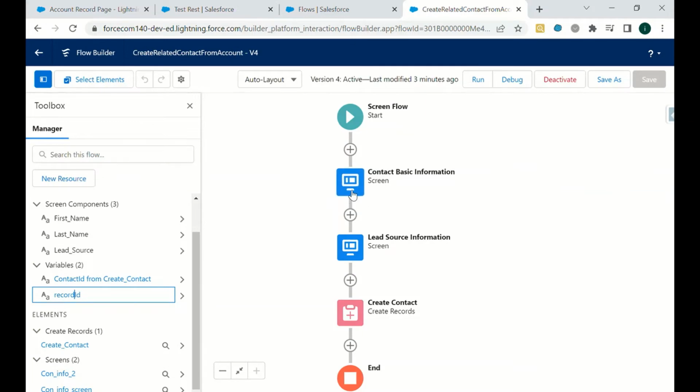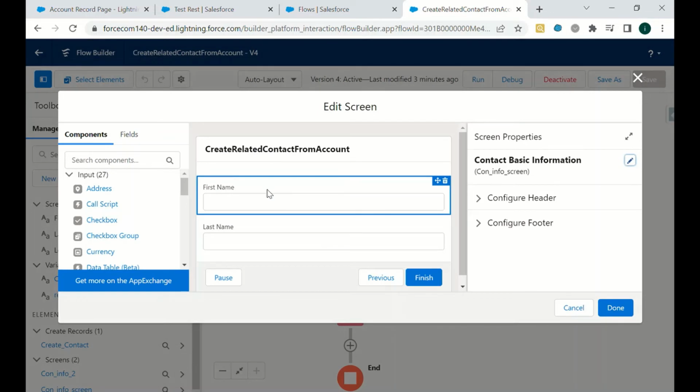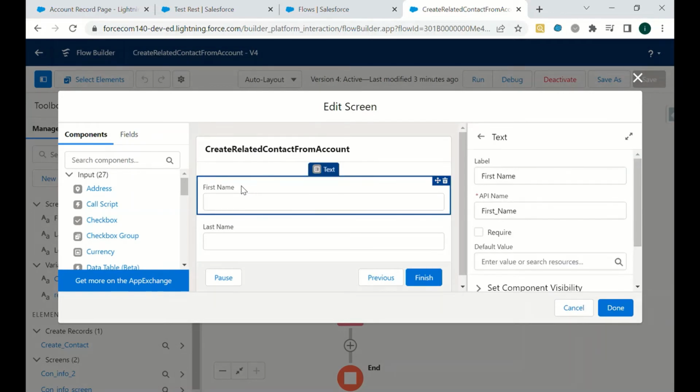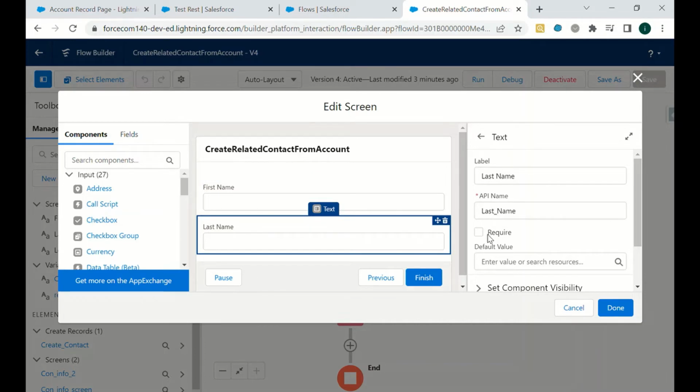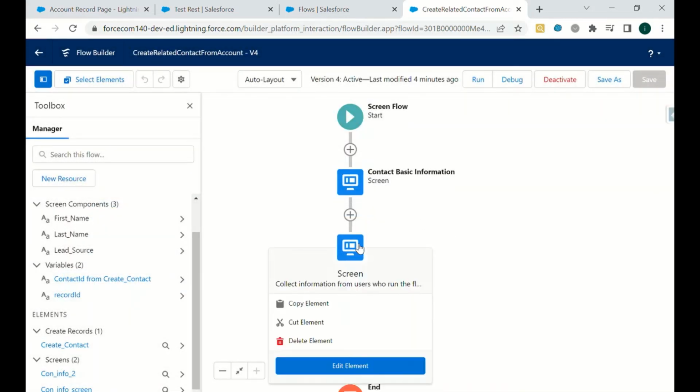Going ahead, we have created screens. This is the first screen, where we have created two text fields. The data type of this field is text, and the label is First Name. If you check this, it will be required. If you uncheck this, it will not be a required field. Then we have Last Name. We can mark it as required, and we can save it. Otherwise, this is fine. Then we go to the next screen, that is Lead Source.